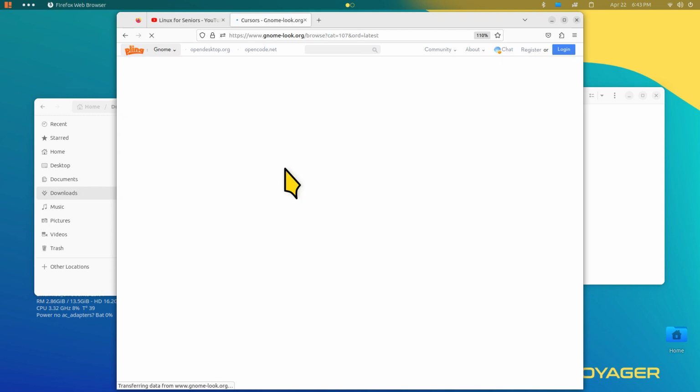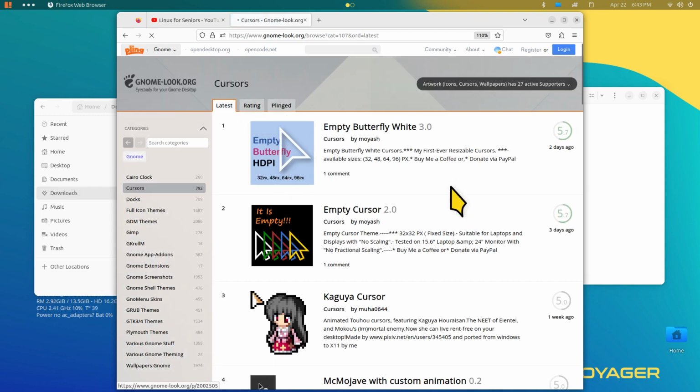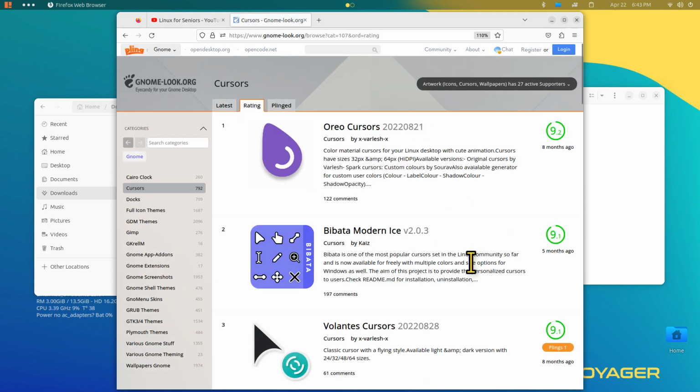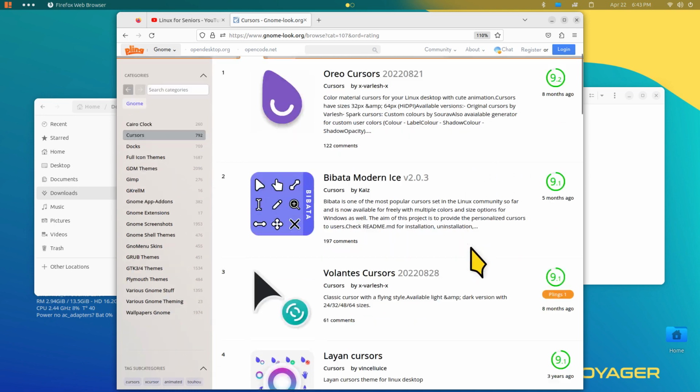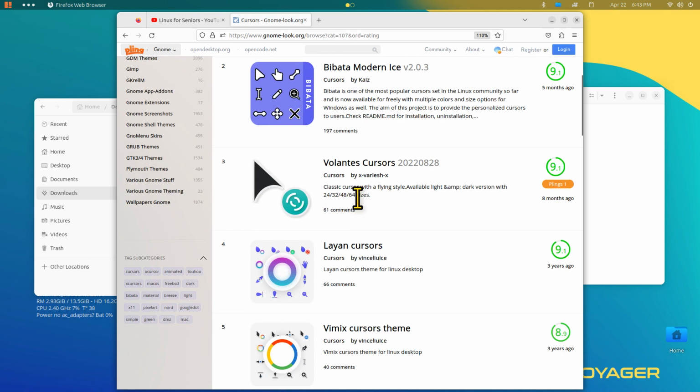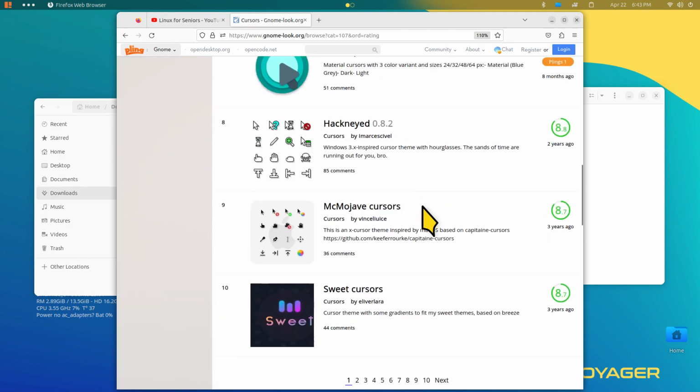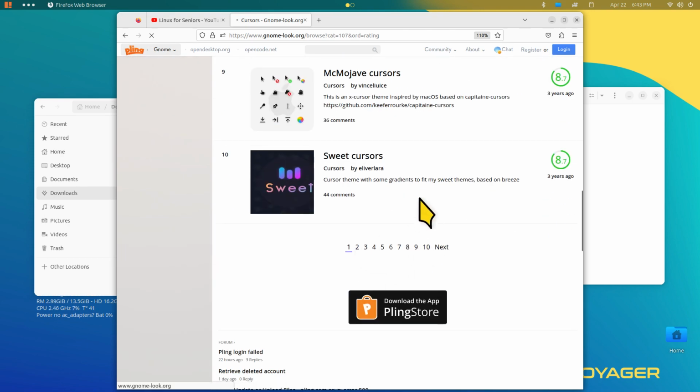So let's go back to cursors, and why don't we do this by ratings? What I'm going to be looking for is something large, because I'm using 1080 today for a screen resolution. So that one probably would work, 24 through 64. And I'll go to page 2.